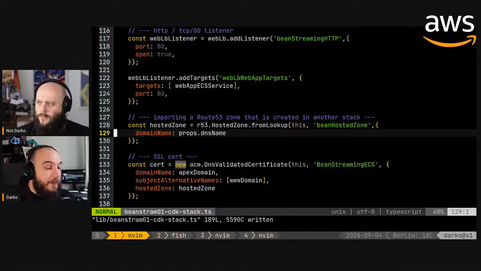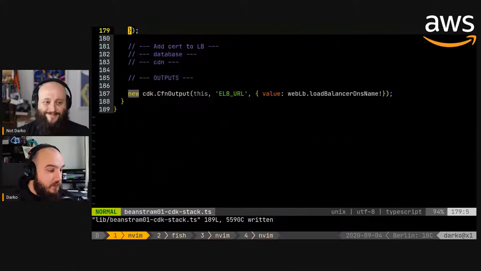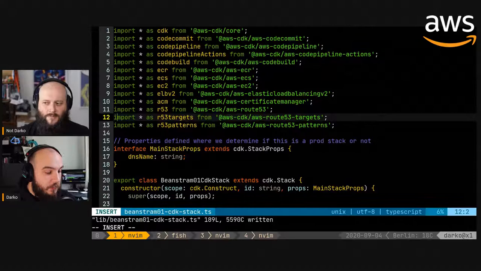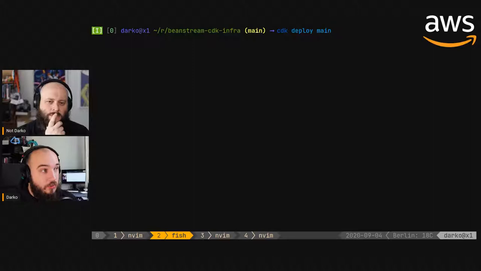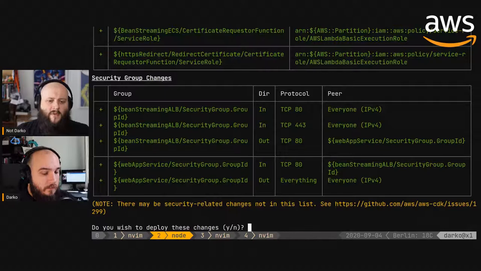I know, famous last words and all those things. But in essence, if I would do CDK deploy main, this should deploy. But with the caveat that it might hang with the DNS certificates, because it'll wait for validation. Exactly. And that might not work yet, depending on if our DNS is propagated. Yeah, exactly. Awesome. So I'm going to whack this and see if it works.